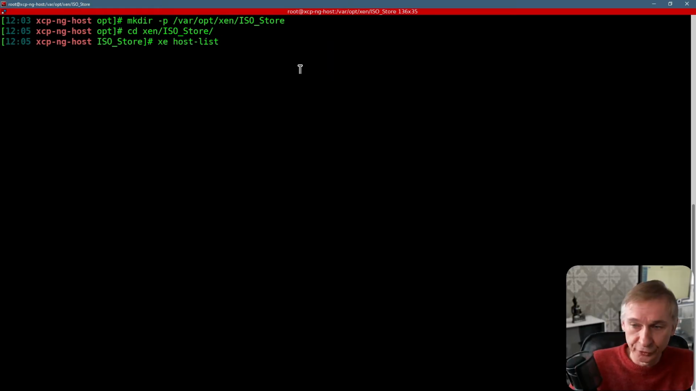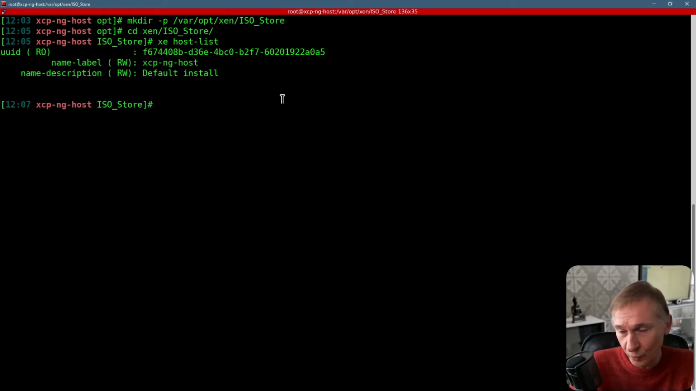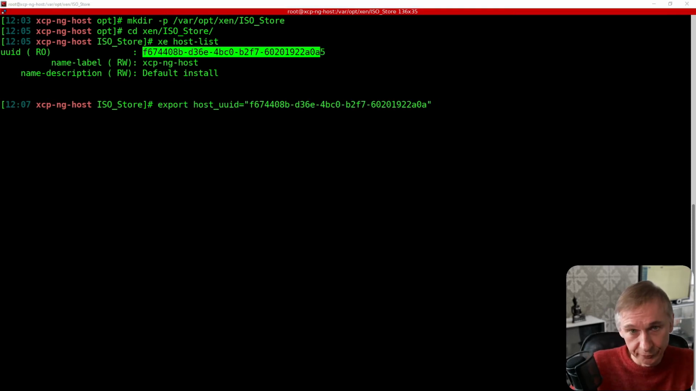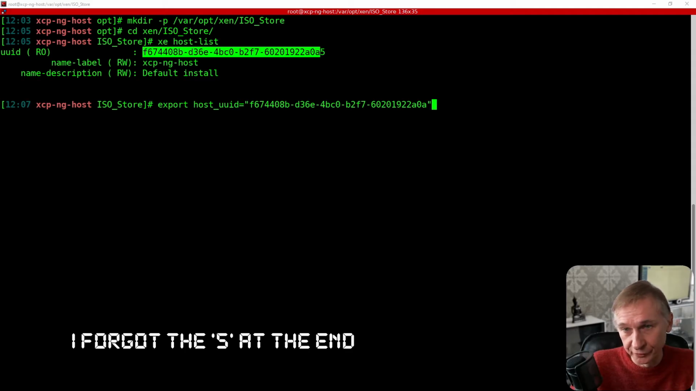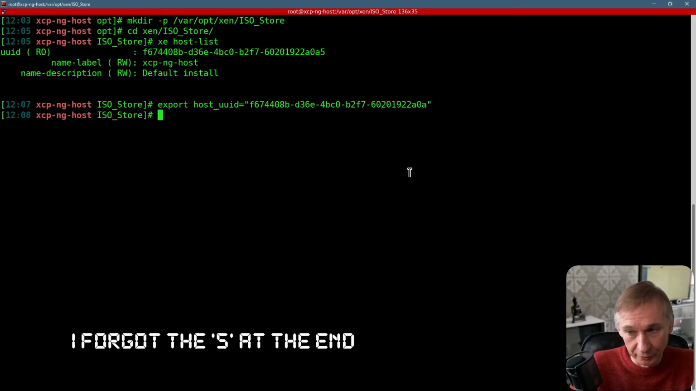To find the UUID of the host of our hypervisor, you can use xe host-list. So let's press enter. Because I only have one hypervisor, it's rather simple. This is the unique identifier of my XCP-ng host. So let's store this now in a variable. This is the command to store this in the host_UUID variable. Enter, and this is stored.